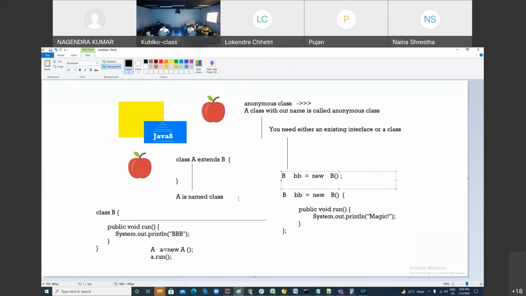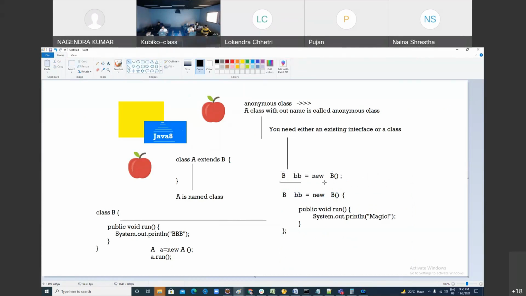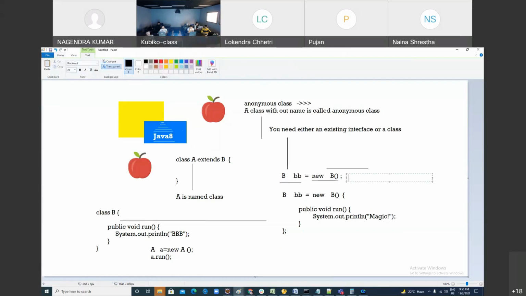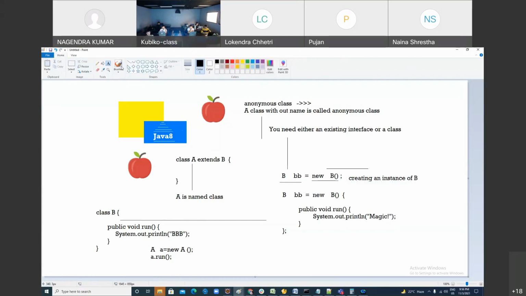Yes. Here you see right side, left side same, but right side new B means I am creating an object of B. So isn't this method overriding? Yeah, this is method overriding. Here new B means you are not creating an object of B. You are writing new B parenthesis, curly bracket open and close, right? So you are extending class B.